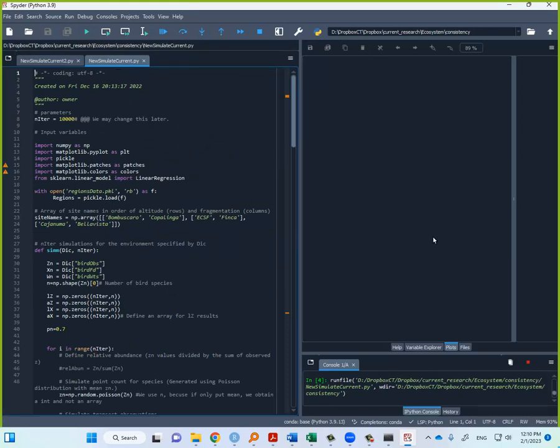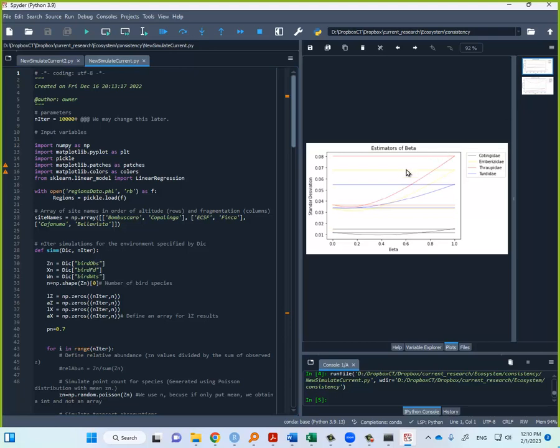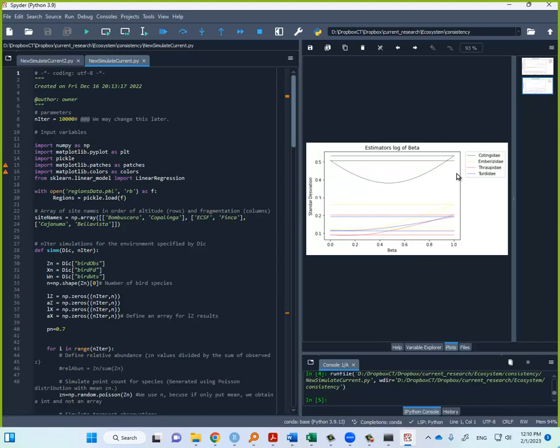Okay, so we run this. Okay, let's see. Right. Well, it's nice you have a legend here. I'm not sure what the two estimators of beta are. Okay, and log beta. Okay.